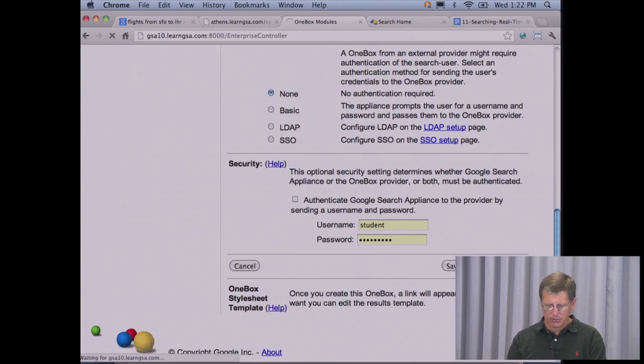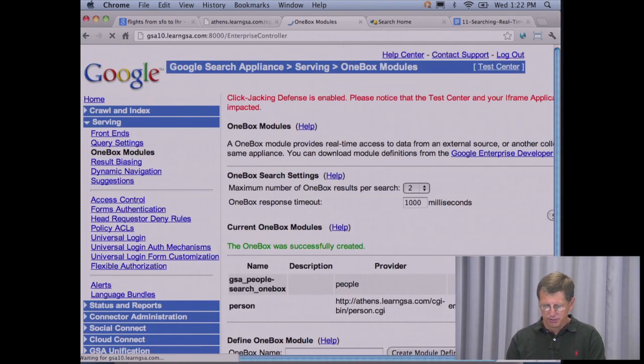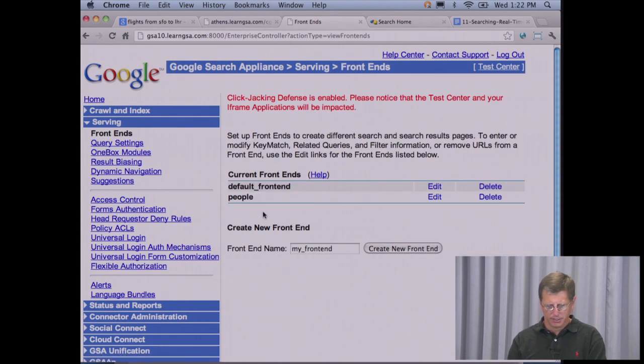Let's save the configuration. Now the Onebox has been created, it just hasn't been added to a front end yet. So if I go to a front end now, I'll create a new front end and we'll call this person.